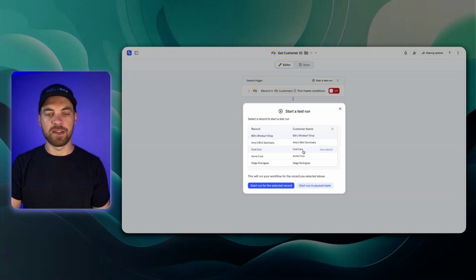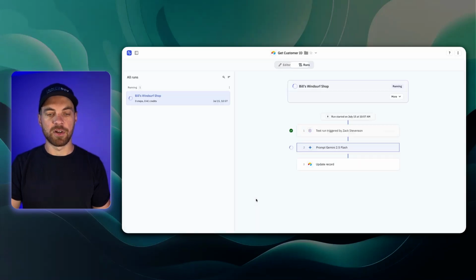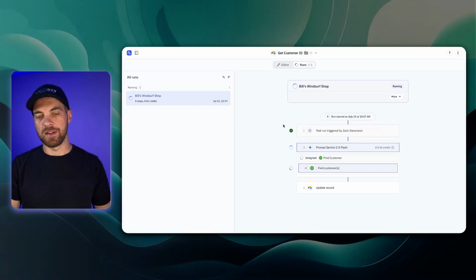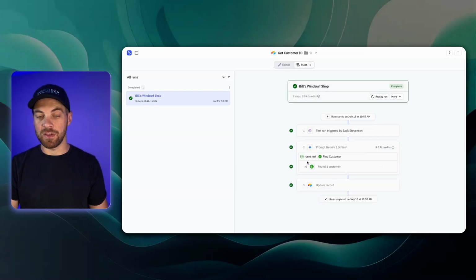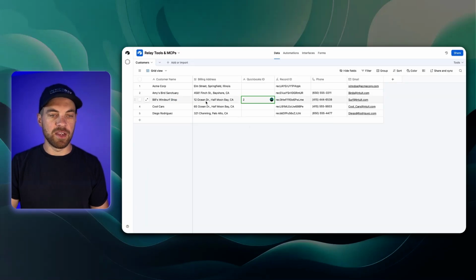I'll go to start a test run, and we can see if this will actually work for us. And we can select any of these options here. I'll just pick this Bill's Windsurf Shop, and I'll start the run. And you can see that the test has been triggered, but I did that manually. Calling the prompt, looks like the tool was successful and the update was successful as well. That's good news. We can see that the QuickBooks ID is 2 here.